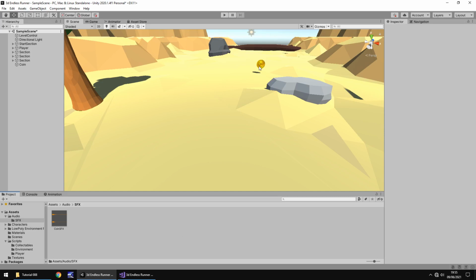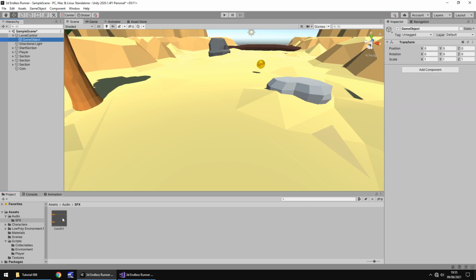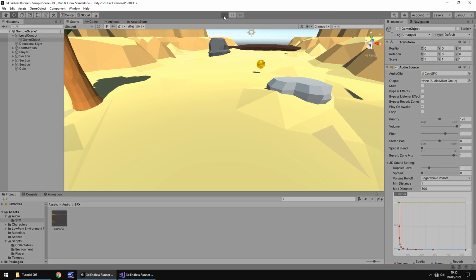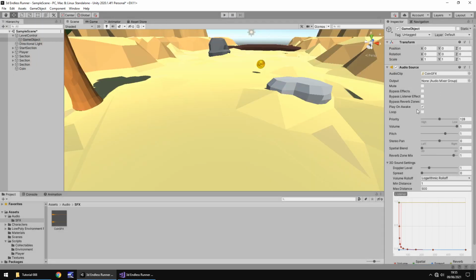Well, once again, it's all done through scripting. So for now, what we're going to do is inside level control, we're going to right click, create empty, and we're going to drag and drop this coin SFX onto there. And it will add the audio source. So if I press play now, it will actually play as soon as the game starts. Cool. That's because this is ticked right here, play on awake. If we were to untick this, it obviously wouldn't start. If we were to tick loop, then it would constantly play until the audio was stopped.